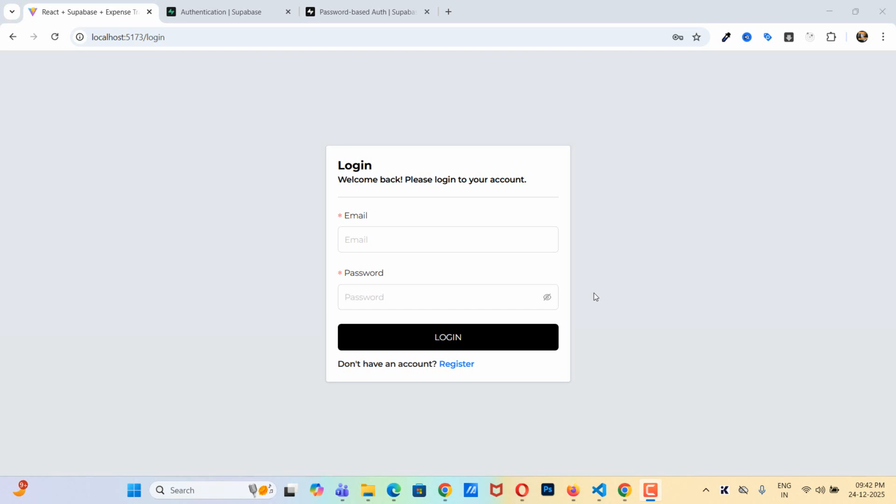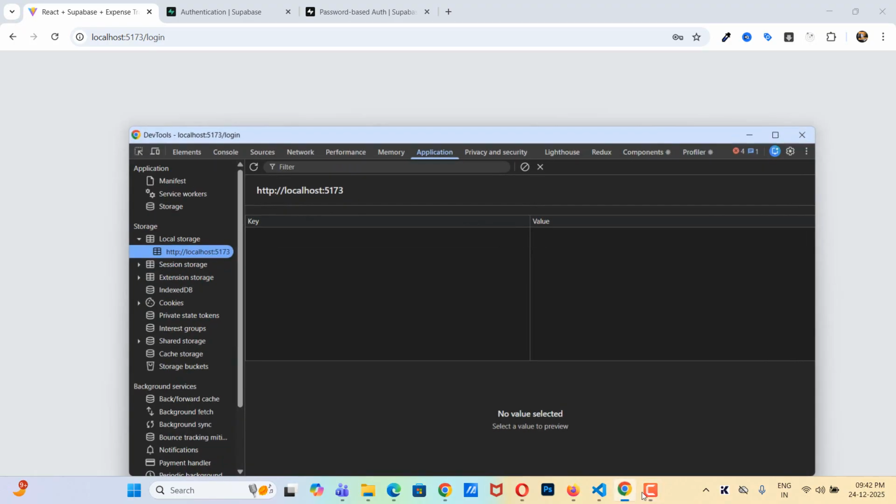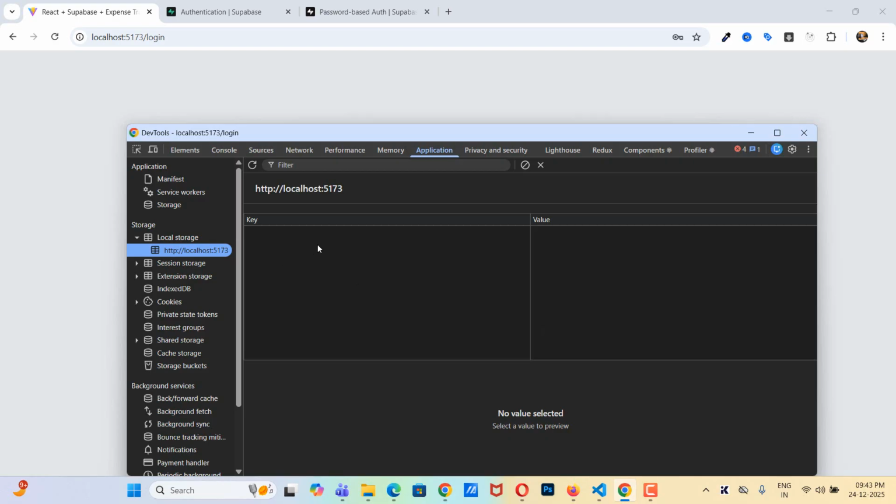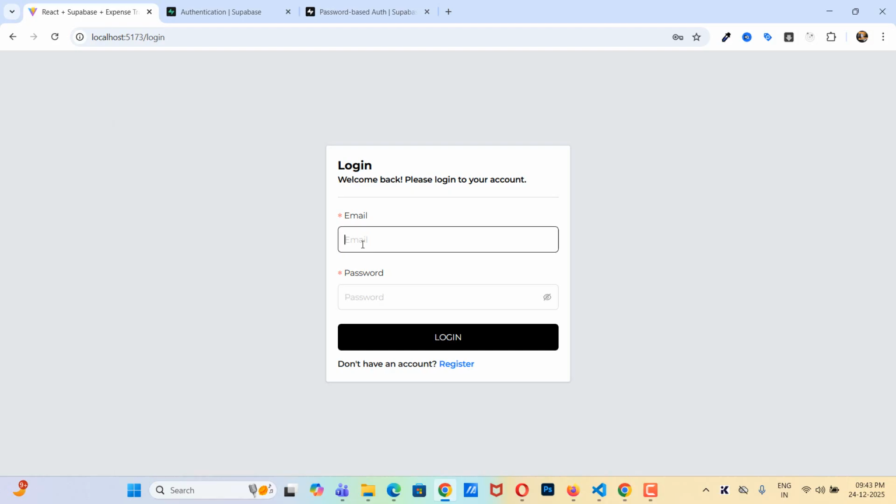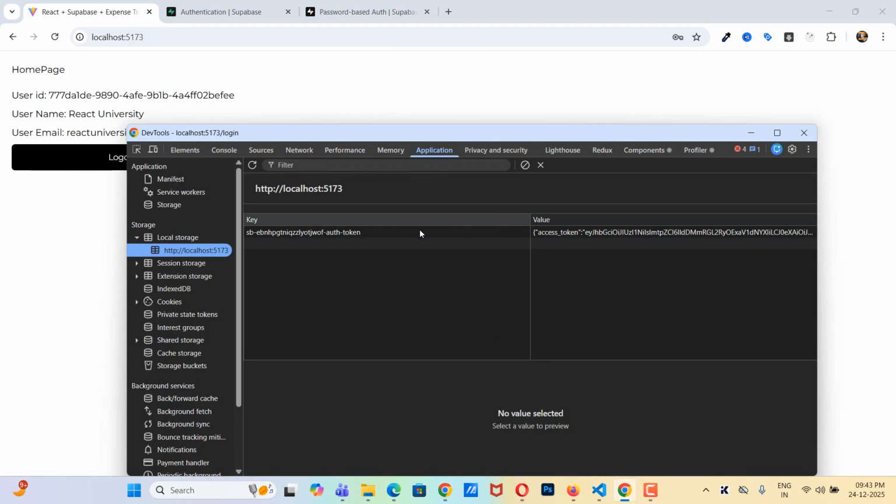In this lecture, we are going to see the public route and private route concept in our application. Right now, I am in the login page, and if I go to local storage, as you can see, we don't have any data. Now let's log in with one of the accounts. Let me paste the user email and log in. As you can see, login is successful, and if I go back to local storage, here you can see we got the session.